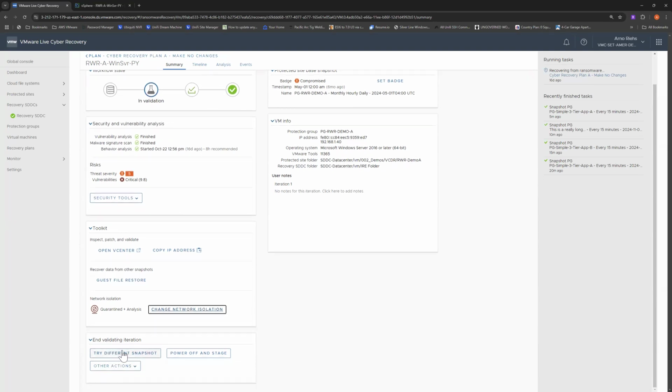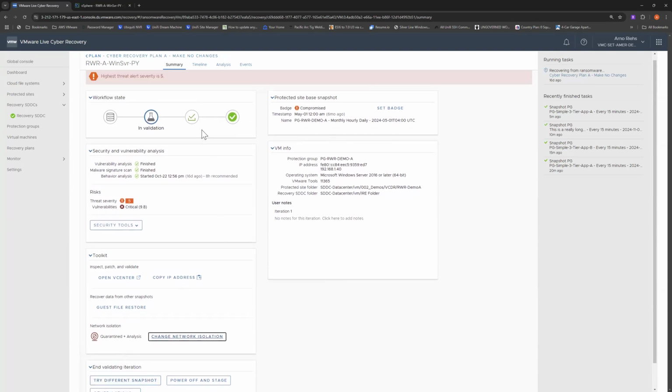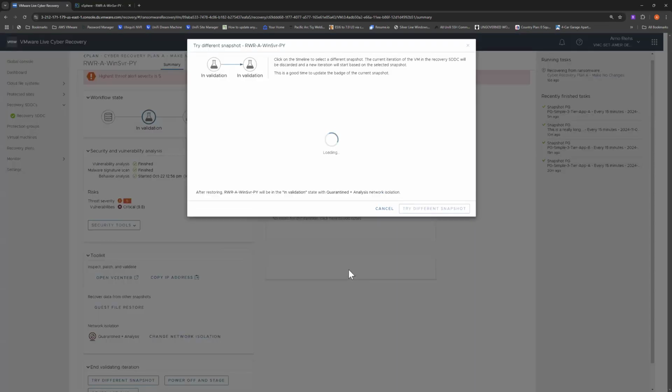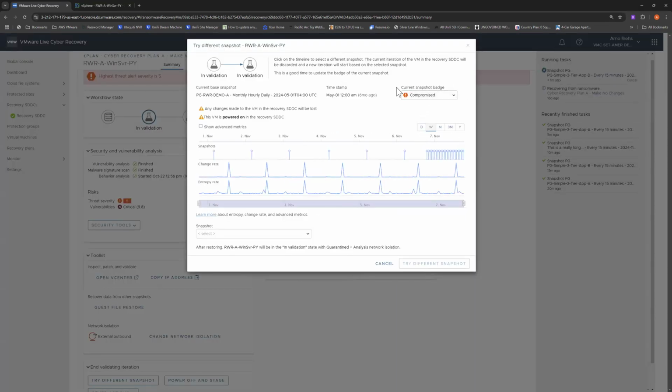The other thing is we need to know a lot of information about these particular VMs. If you do go to try a different snapshot, you'll see that the badges are here that we talked about earlier. We also have change rates and entropy rates that are really interesting. Change rate is something that everybody knows. A VM's change rate is how much it's changed over time based on internal and external things that affect that particular VM. Entropy rate is compressibility. The compressibility of a VM changes when it is encrypted. As you encrypt a VM, its compressibility changes dramatically. So you'll see spikes here.